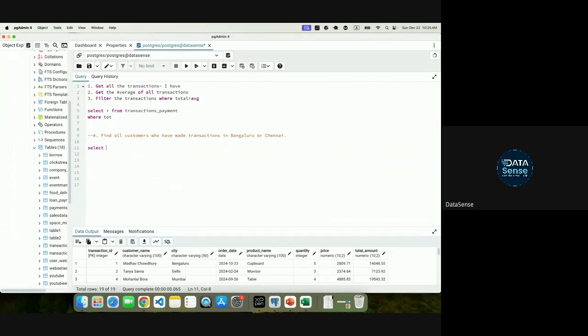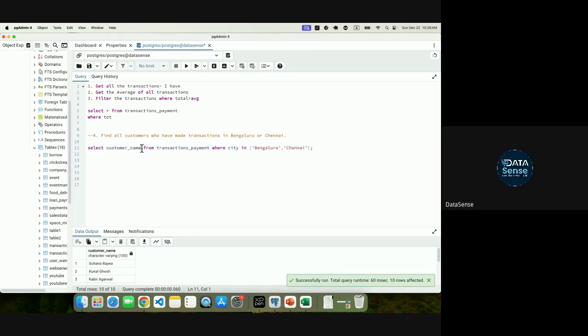Normally, what would we write? SELECT customer_name FROM transactions_payment WHERE city IN Bangalore and Chennai. So this is the right query for this one. You should just know this. If you know this much, you will be able to solve it. But now I want you guys to solve the question using a subquery as well. Try to solve.